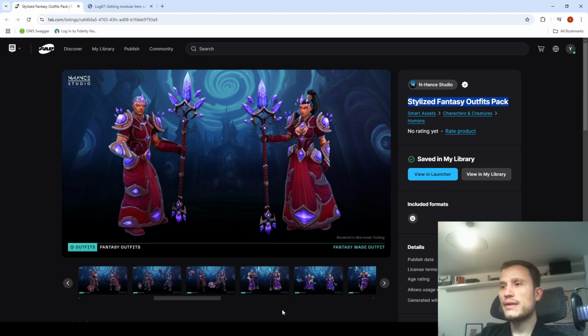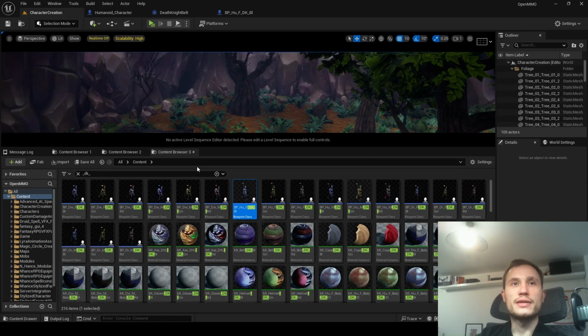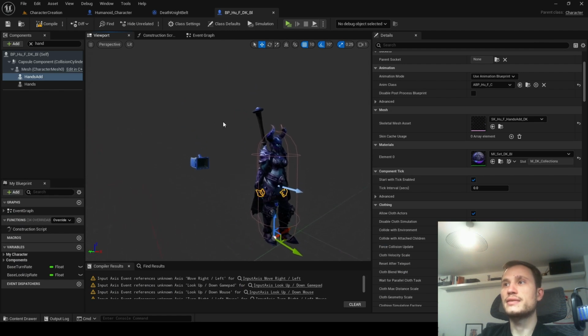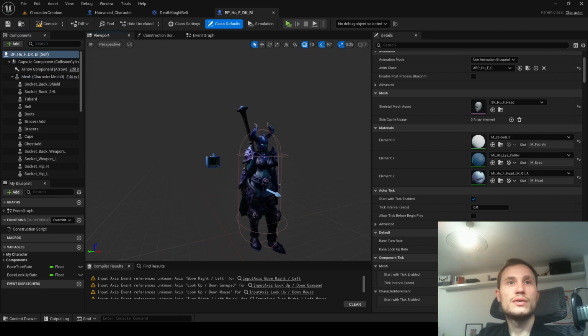Once we have this integrated in our Unreal Engine, let's just open this up. I'm going to have a couple of assets available. For instance, I have this character asset available, and this will tell me essentially what I need to modify in order to get this look and feel.